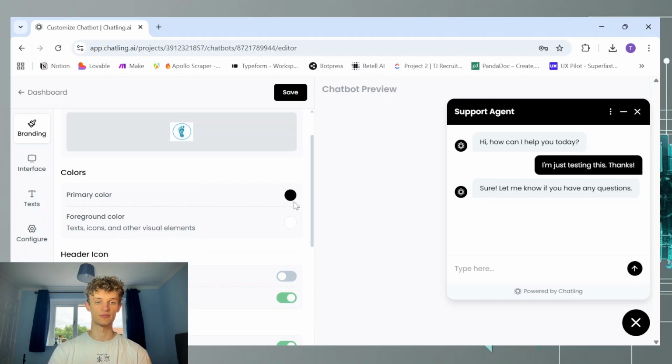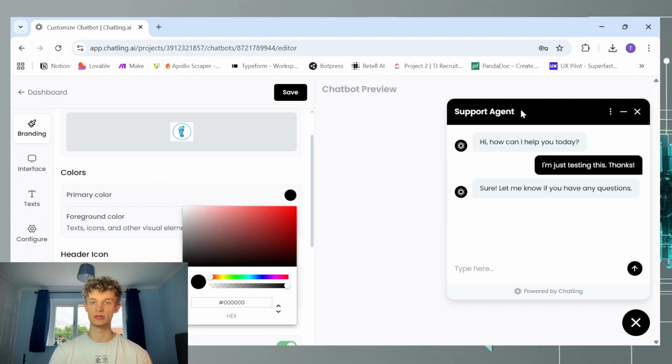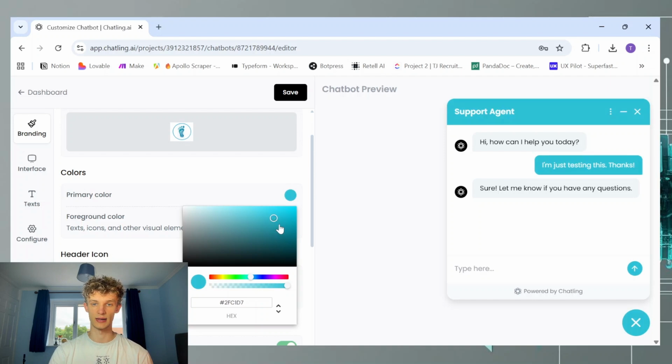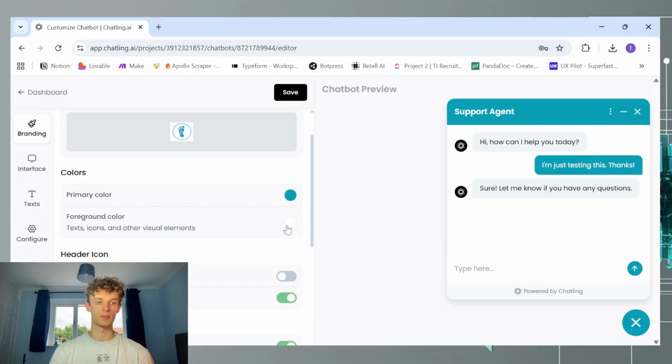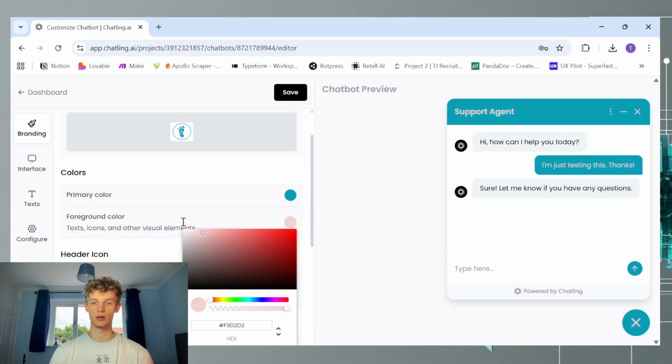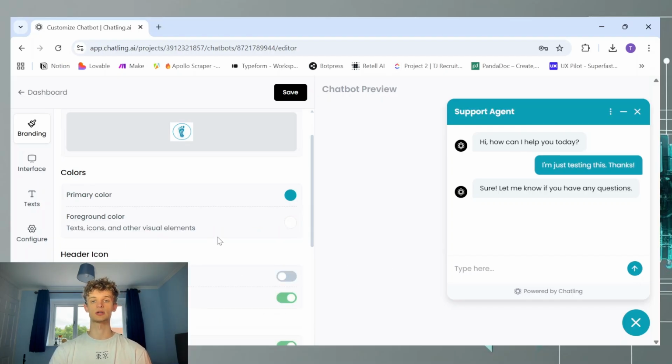But before that, we have the primary colors. So this is just going to be the background color and the text color. So in our case, again, I'll use my kind of brand colors. We'll use a light blue sort of thing, but you can pick whatever you want. And then for the foreground color, this is the text sort of color. We're going to just leave this at white in my case, but you can change that as well.